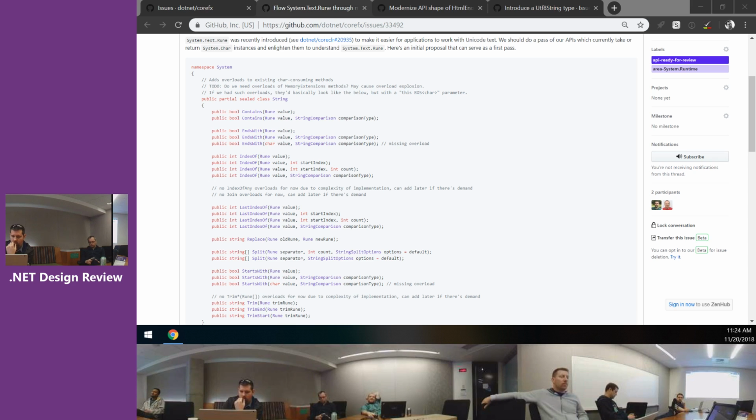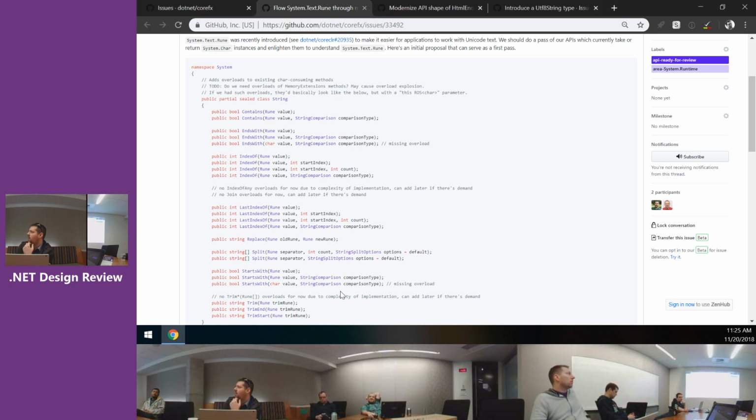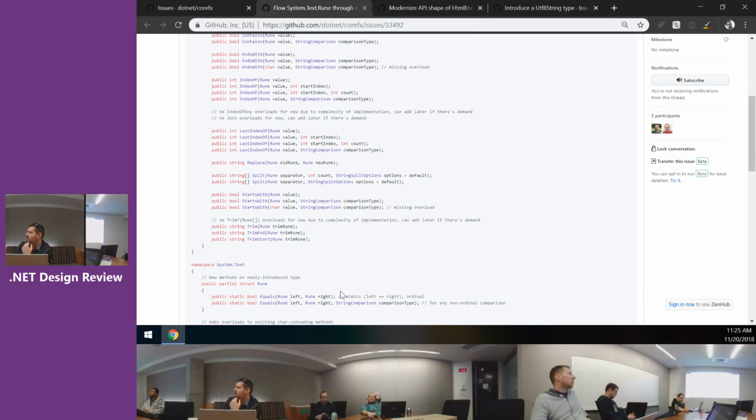Yeah. So, for example, the Turkish I, if you're using the invariant culture, the uppercase dotless Turkish I and the lowercase dotless Turkish I, I believe in invariant culture ignore case return different, and in Turkish ignore case, I believe they return the same. But I would need to check that.